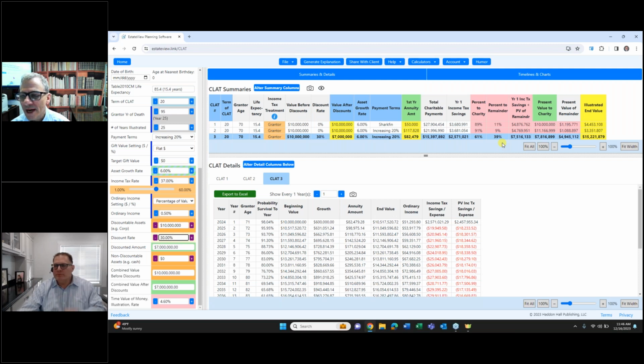And one thing, by the way, I really like these two columns, because this shows you the present value of what's going to charity and the present value of the remainder interest. So even though you might say, hey, look at the far right, the kids are going to get 15 million in 20 years. Well, 15 million in 20 years isn't going to be that much money. Right. So it's still only 39%, but it's still a nice thing.